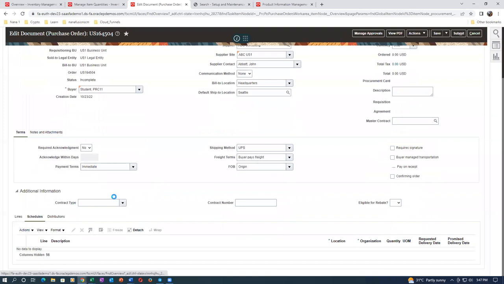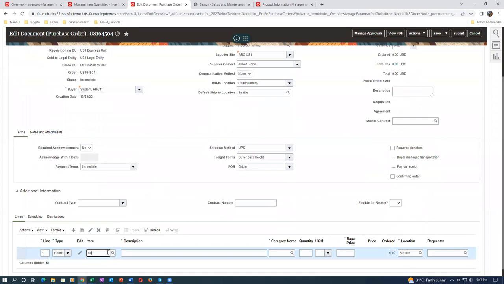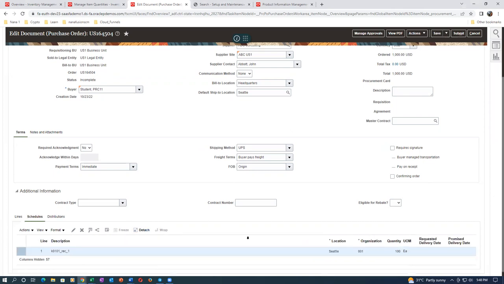I will now go to the lines and add the lines. Click on plus and let me add the line. It's K0101, and the quantity is going to be 100. The price is going to be 10. Then I will put a date over here. The date is required. I will go to the schedules and put a date. Requested date or promised date, one of them is mandatory.